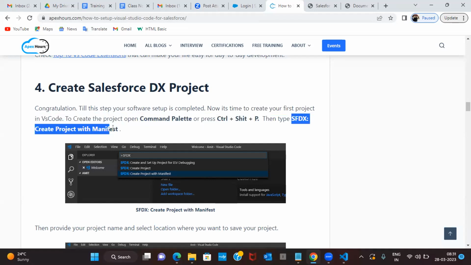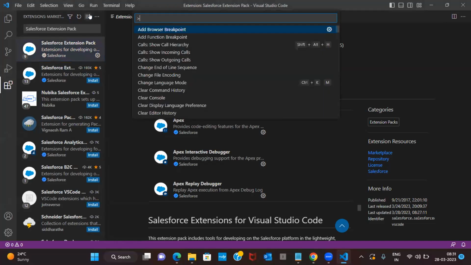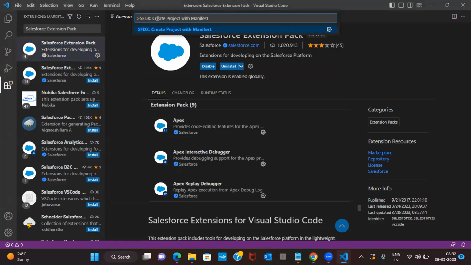Okay, I'm just copying this thing. Alt tab. Okay. View, Command Palette, and trying to type whatever they have given. SFDX: Create Project with Manifest. This is what we need to select. I just selected that thing.